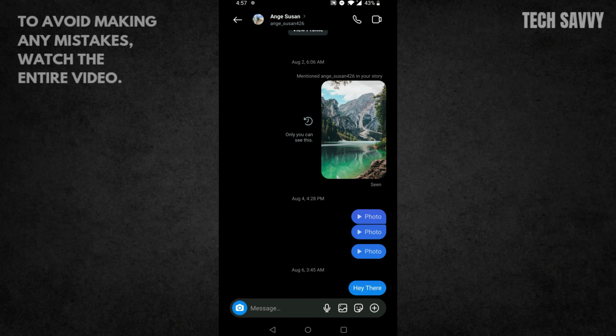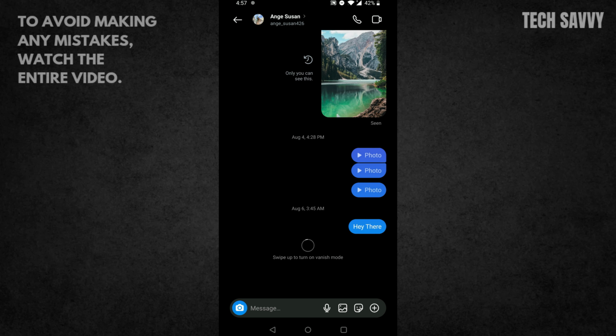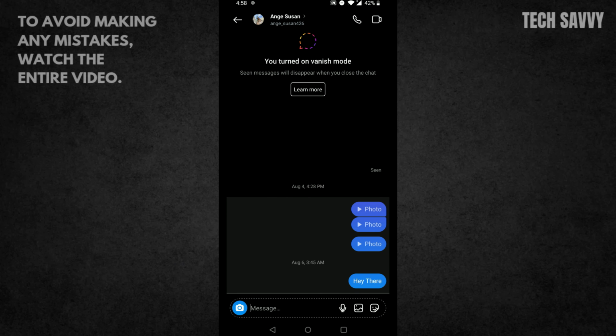To turn on Vanish mode, simply swipe up from the bottom of the chat screen. And as you can see, the Vanish mode is now activated. You will notice that the background turns dark, indicating that you are now in Vanish mode. In Vanish mode, any message you send will disappear after the recipient sees it and leaves the chat.